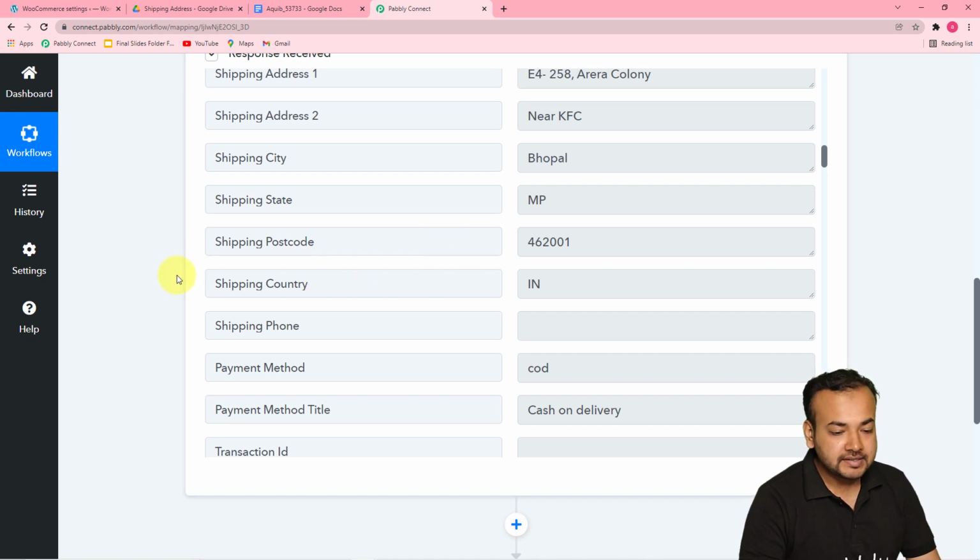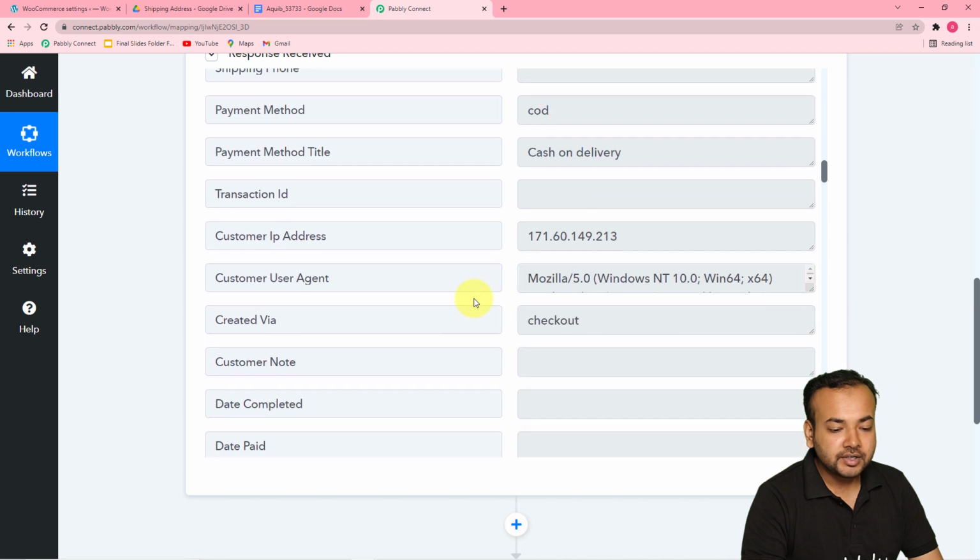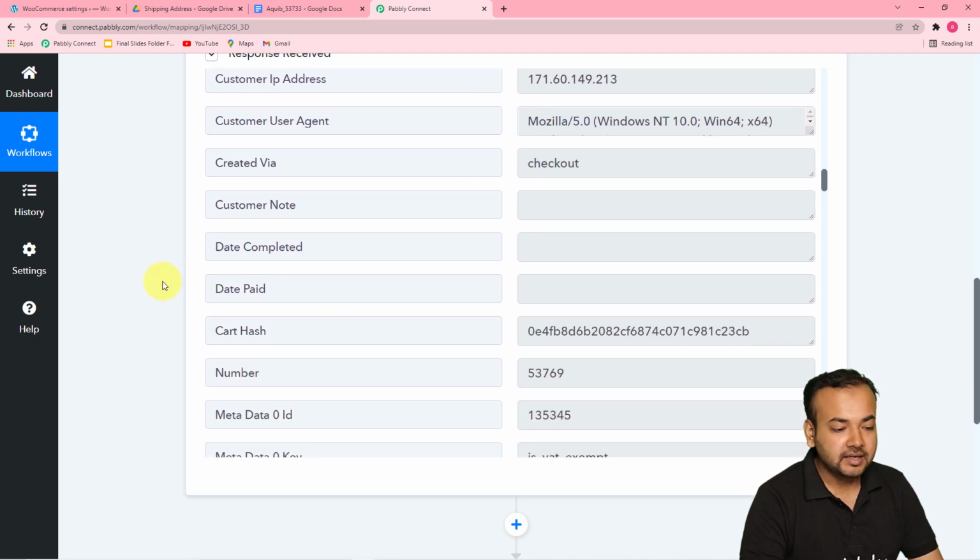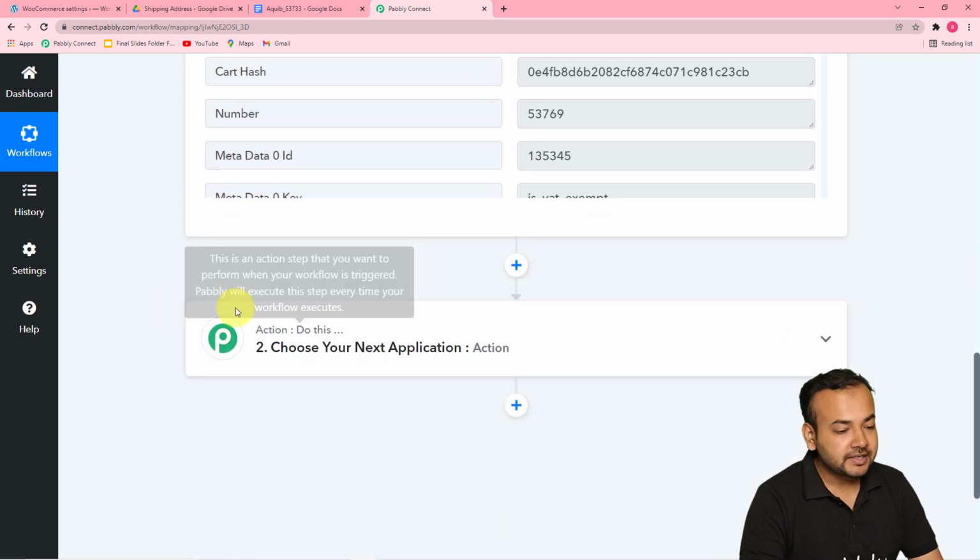Okay, but you can see here in the shipping country label, it is showing us the code of the country, IN. Okay, it is not showing us the full name of the country. So how my team is going to know which country is this? So we are going to fetch the complete details or the complete name of this country, and to do this we are going to use a feature by Pabbly. Okay, which is this. Let me show you.